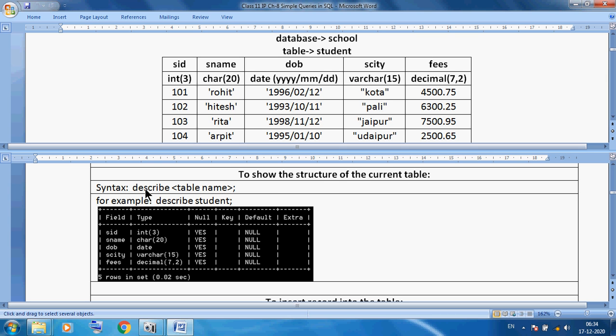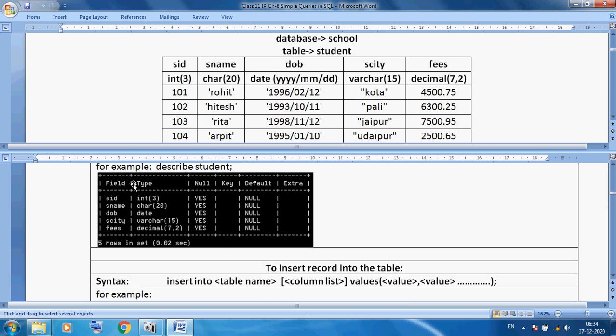So, DESCRIBE student. Okay students, you can see DESCRIBE student. You can see SID, SNAME, date of birth, SCT and fees. After creating columns, we want to insert this data: 101 Rohit, date of birth, Kota; 102 Hitesh, date of birth, Pali; 103 Rita, date of birth, Jaipur, 7500.95. So I want to insert these records.